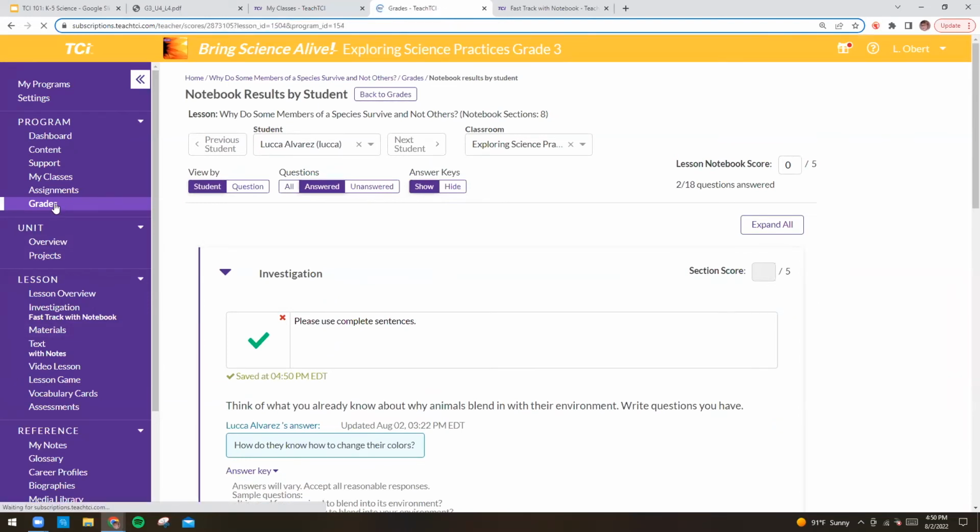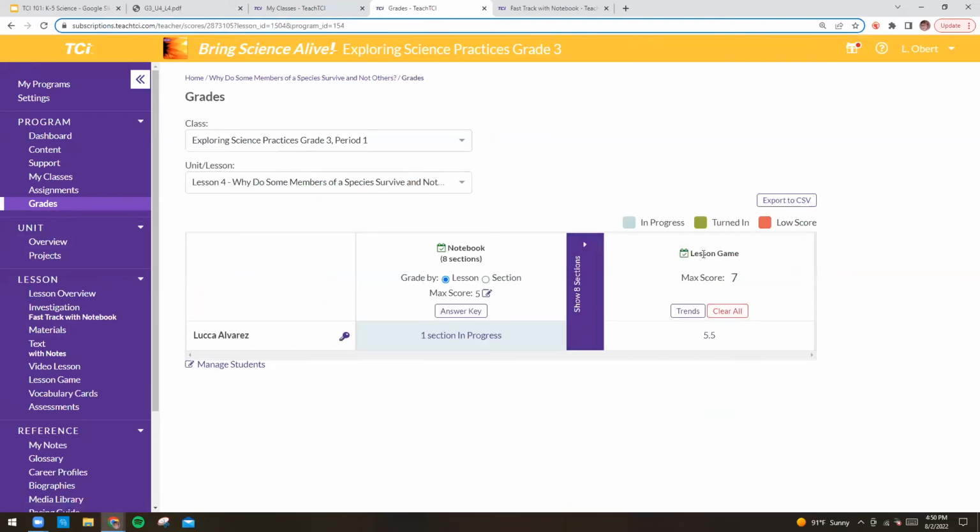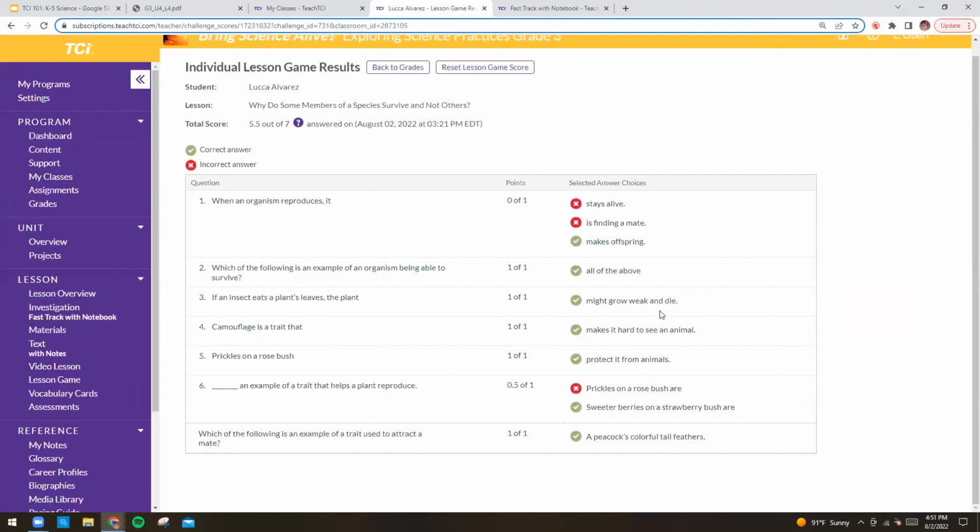The other thing to take a look at here in grades is I can see their lesson score. So I can drill in and see Luca's score himself. I'm able to see if he was able to find success on the second try, or if he was not able to find success and he's struggling with any specific question. I can also take a look at the lesson games.